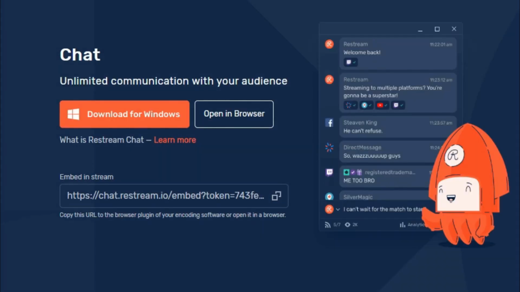Now, if you want to actually monitor your chat outside of Restream, you can easily open up the browser-based version, or you can download the actual application and have that brought up on your screen. So that's an awesome feature as well if you decide that you don't want to use Restream as the actual streaming platform with your video, but only want to use it to connect your social platforms.